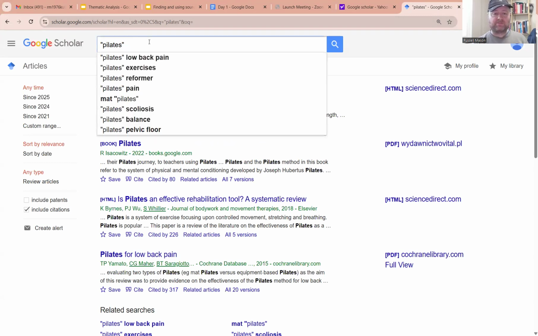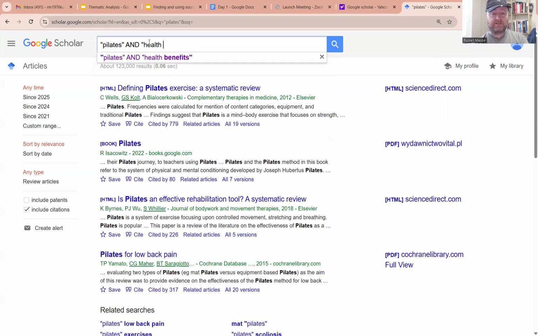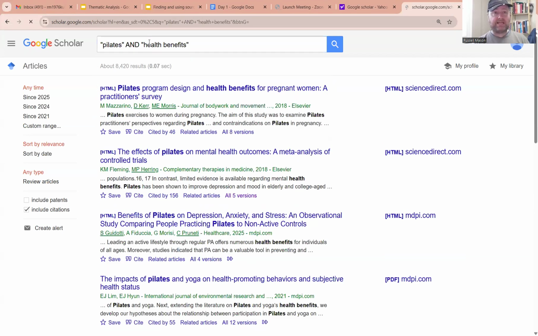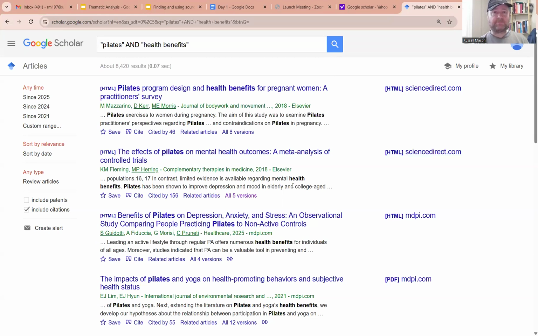But of course, we're going to want to make it more specific. So if we write the word "and" in capital letters, and then a more specific focus for our research, something like Pilates and health benefits, now it's going to search for both of those terms in the same article. We search for that and we get 8,000 results. We can see here the different types of article. This one has a PDF, for example. The others here also have PDFs. This will be an HTML link.